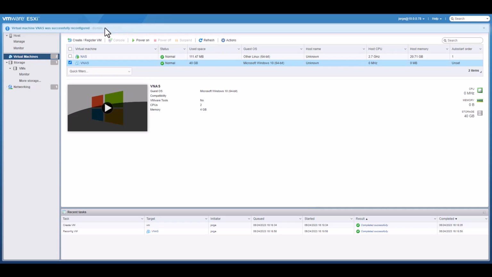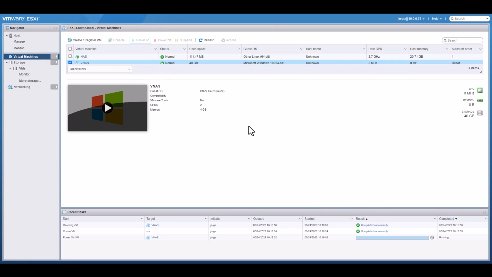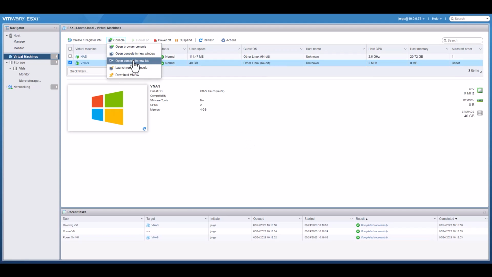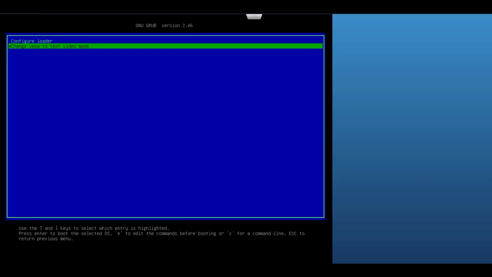Now that we have updated our VM, we can just power it on, and we're going to open a console in a new tab to monitor the machine and make changes to it. And we can see that it's starting to load. It's loading from the USB.